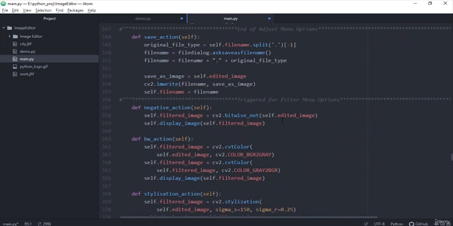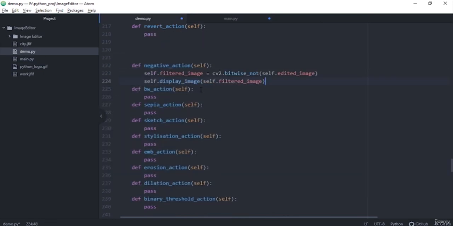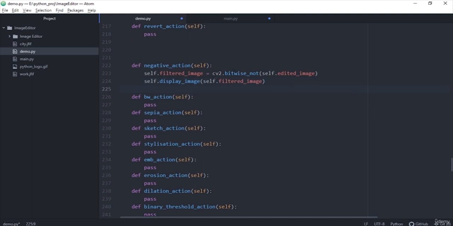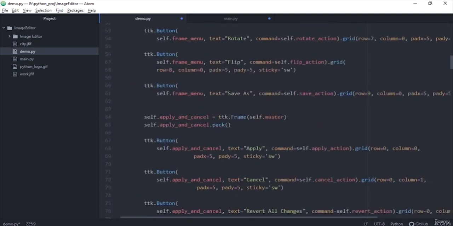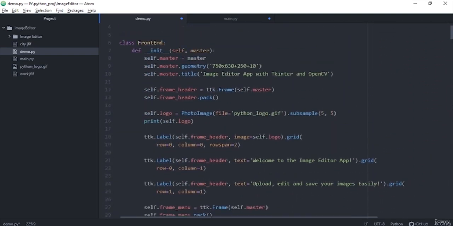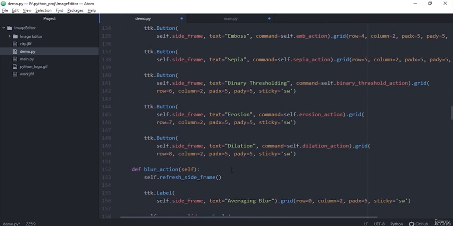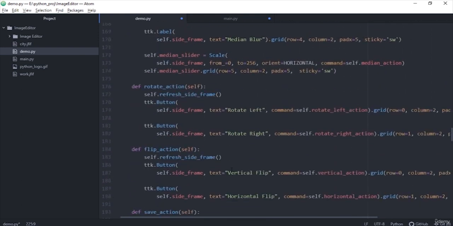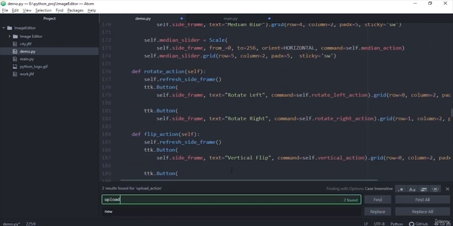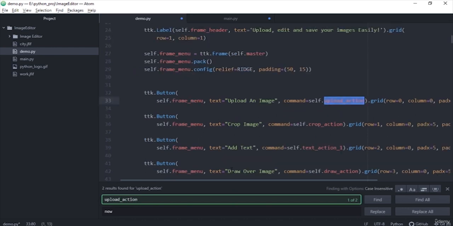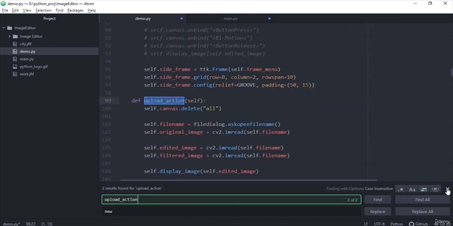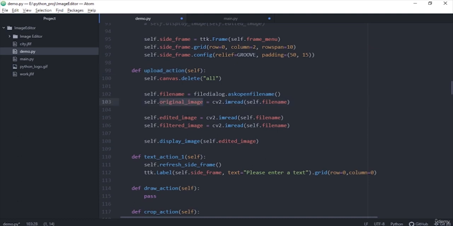Okay, so this is the negative section here. If I just copy it, and paste it here. So what we are going to do is, as we have seen, we have 3 types of images when I use the upload action. Okay, so we have original image, edited image, and filtered image.